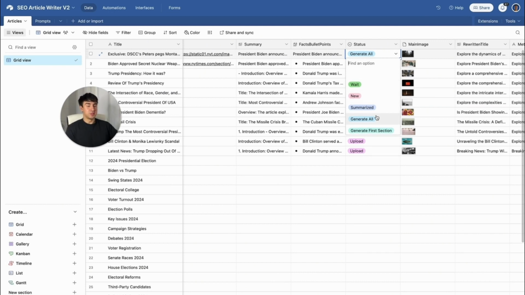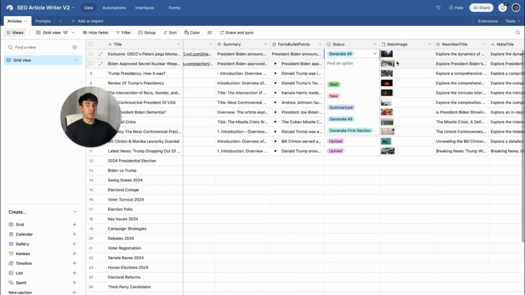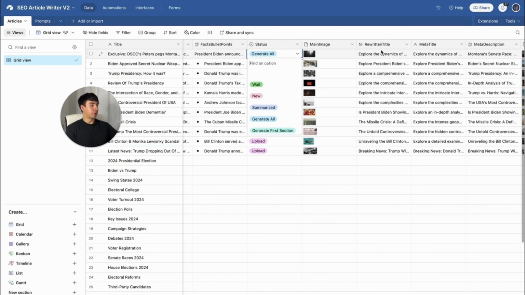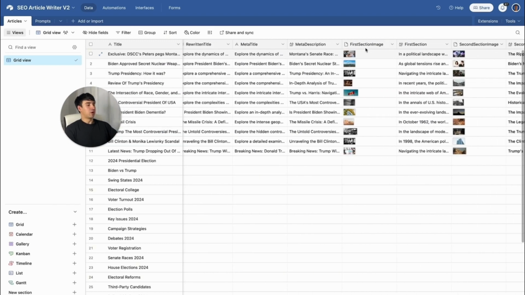Then the other statuses are also going to be important because depending on the status, we're going to generate one section or another. And here, as you can see, we're going to have different fields. Here we're going to have the main image that we're going to obtain from the Unsplash API, and it's going to be the main image of the blog. Then we're going to have the rewritten title, the meta title, the meta description.